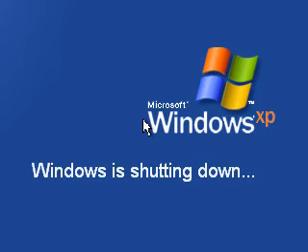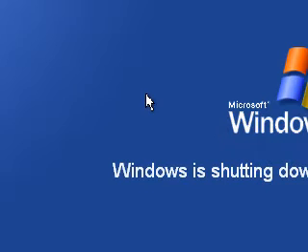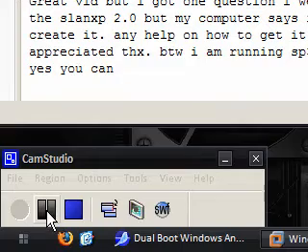So once it's done, I will show you the grub, which is the bootloader, once it's installed everything, and I'll boot into XP and then show you Ubuntu, and hopefully it will work this time. So I'll see you in a bit.